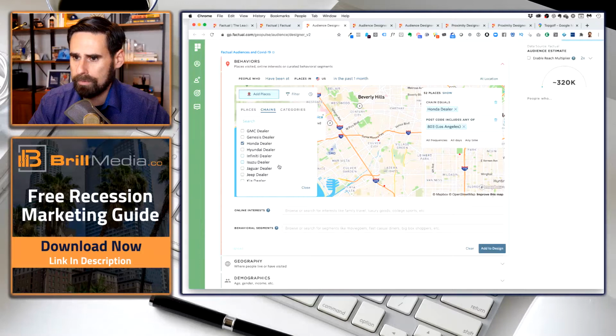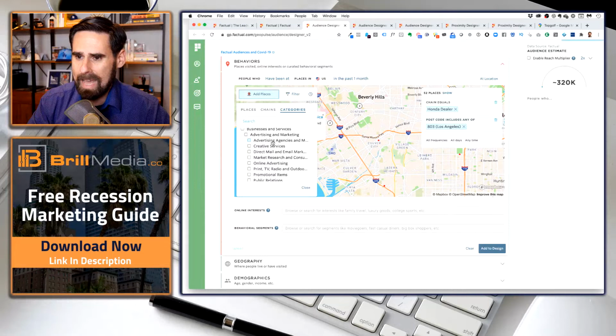It's a whole slew of places. If I go to categories, I can go into a lot more detail. I can target people who are into automotive, people who have been at advertising and marketing firms, people who do art restoration, people who are at their corporate headquarters, who are in the media business, who work or have gone to banks, people who are interested in loans and mortgages based on the fact that they've been at loans and mortgages. Location. So there's a slew of valuable information here.